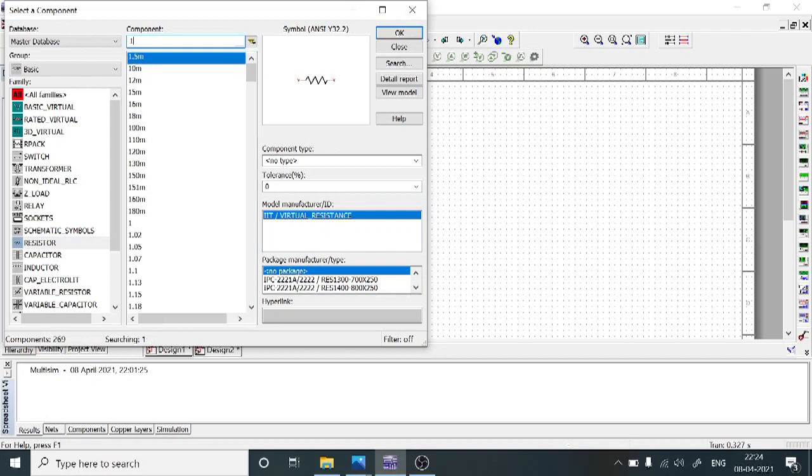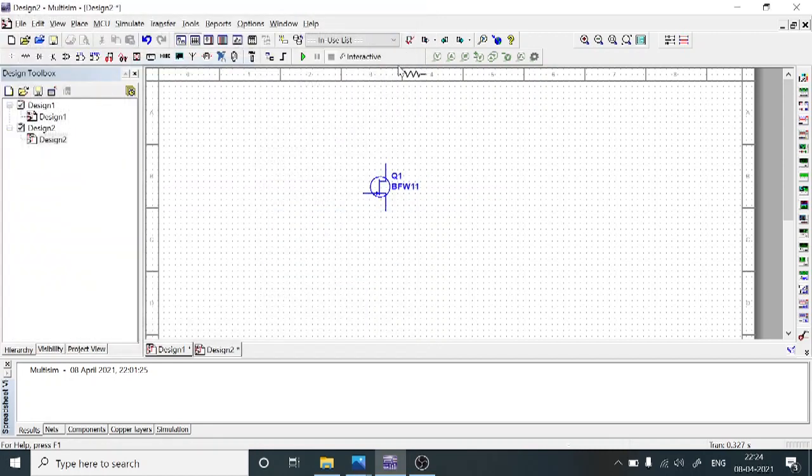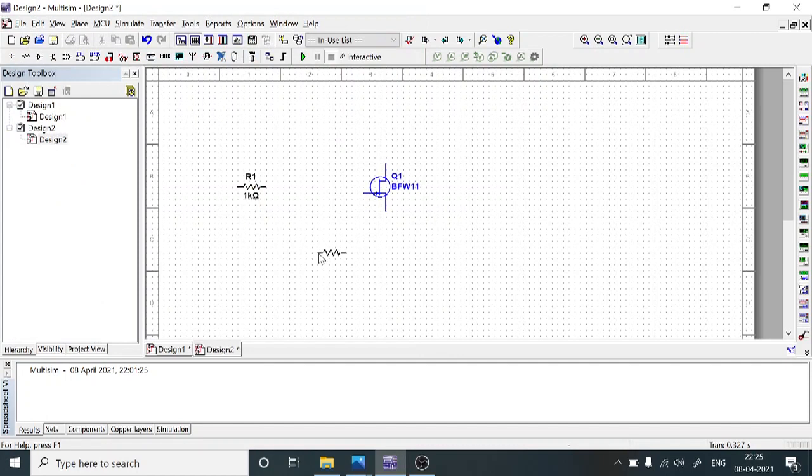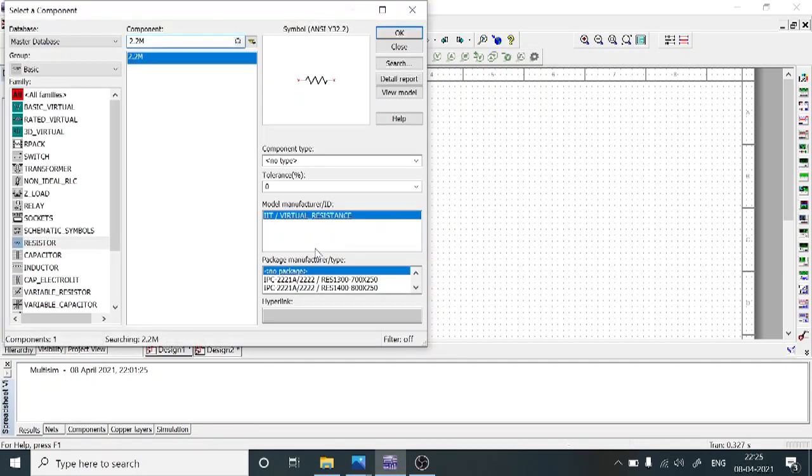First I am selecting the 1 kilo ohm resistor. Just type 1k, choose that 1k, select OK, and place it here. Then again we require 2.2 mega ohms, capital M, select OK and place it somewhere. Then again we require 4.7k, then select OK.